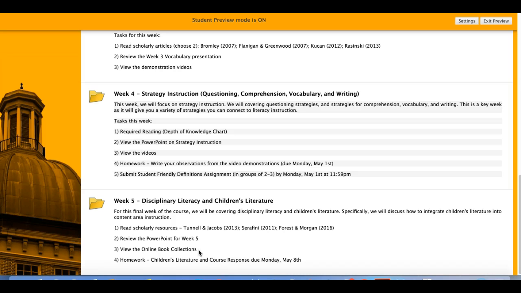But they have tons of resources and another way to get books in the hands of children in a different way that they might be a little bit more motivated to engage with. And then your final homework is a children's literature and course response that's due Monday, May 8th, and you'll be done with the course at that time.